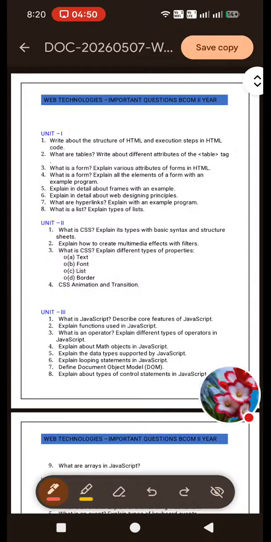Okay, and next: how to create multimedia effects with filters. Here, what is multimedia, where do we use multimedia, and how it is affected with filters. You need to explain the filters concept also. So this is the second question from the second unit.